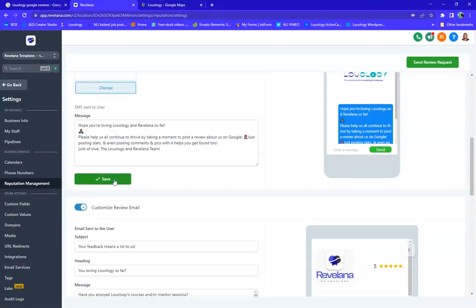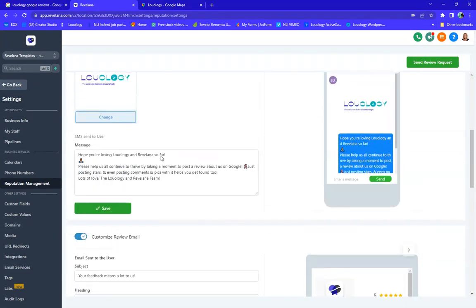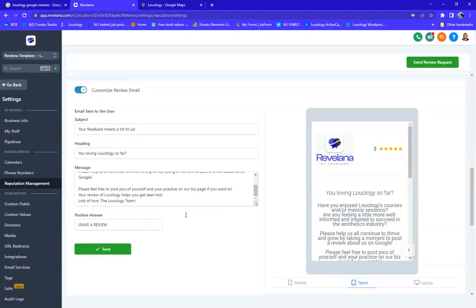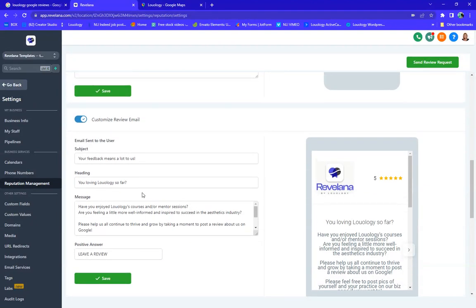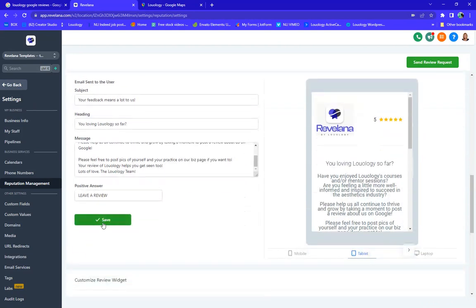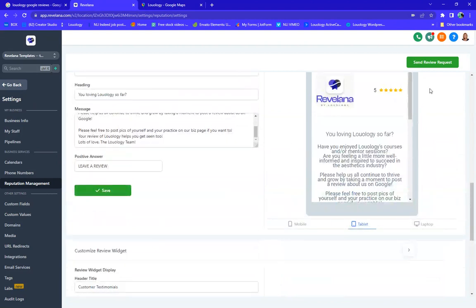And then you're going to just fill in the blanks here. And this is an email that you can send to people. And so you write what you want to write. And then you're also going to press save here. And then you can start sending out review requests. So you're just clicking and it brings you through it.